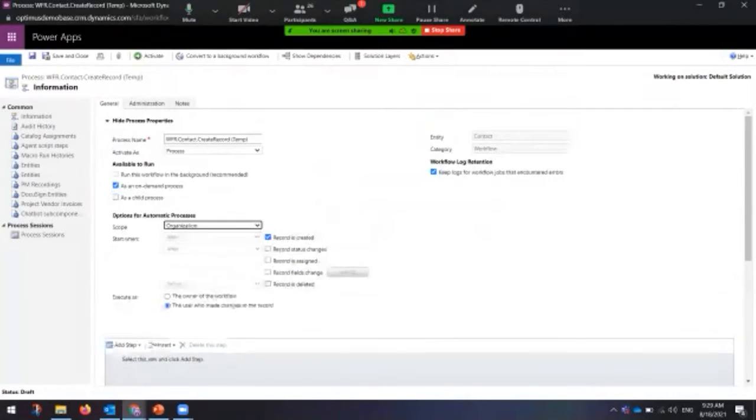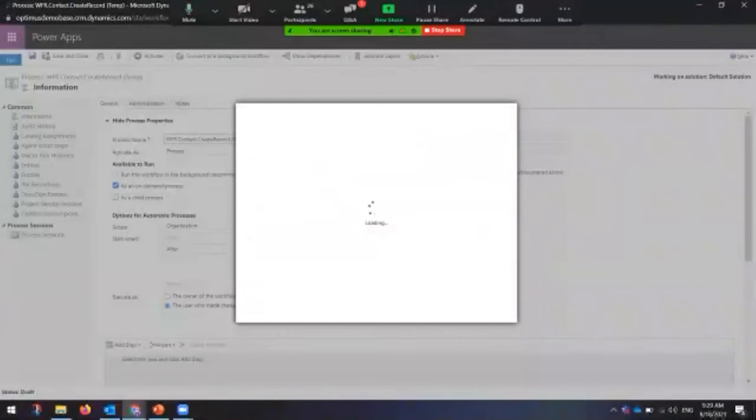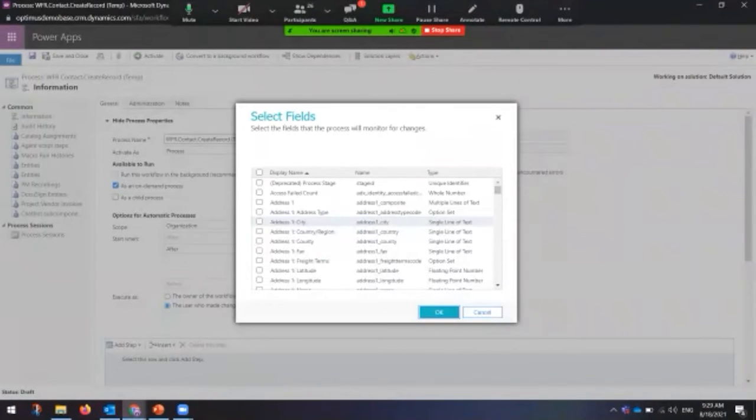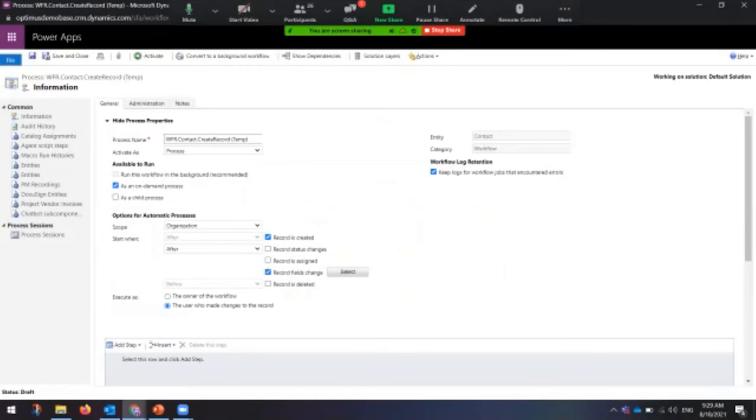In our case, we are going to create this when the record is created. Of course, it's also going to be possible to call it on demand. If you want, for example, you could click here and select additional fields just to activate the workflow when some specific fields change. If you're going to activate it when the status changes, you just need to select this one.